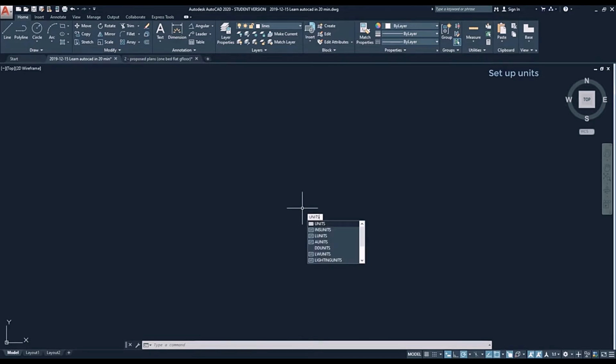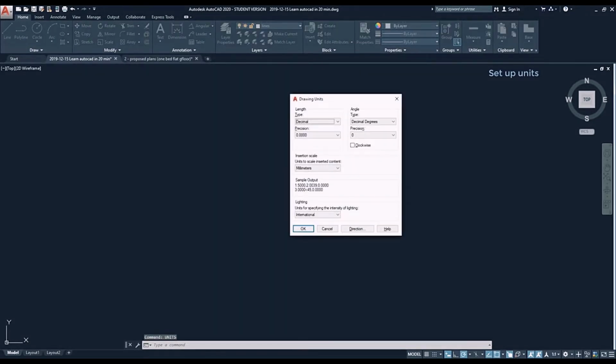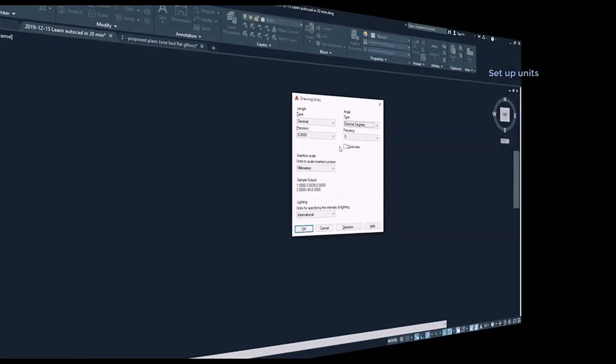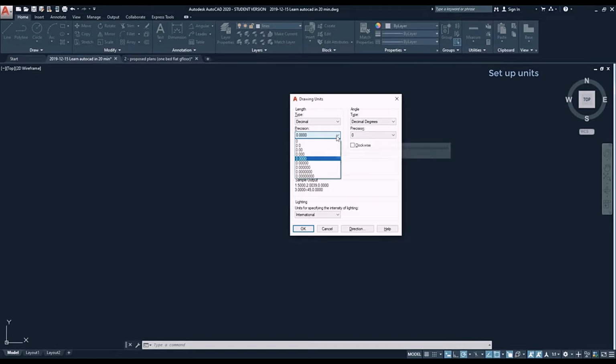Now, let's go to the Unit Properties window. I type units and press enter. Here, on the length section at the left, you can choose the format for units of measure. If you work in millimeters or meters, you should use decimal units. Instead, in some countries it's more common to use inches and feet. In this case, engineering or architectural units are more suitable. Below, you can set the precision. In this drawing, I consider the units millimeters, and I don't need decimals, so I choose the first option.